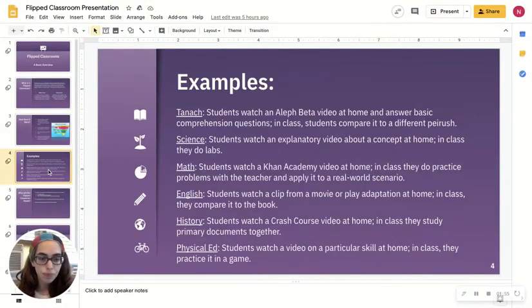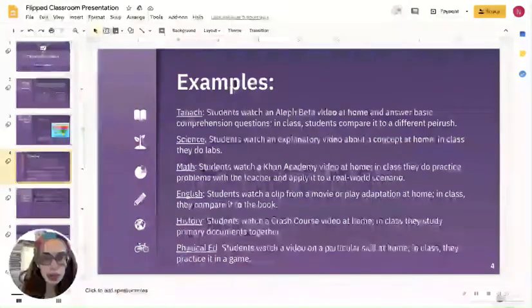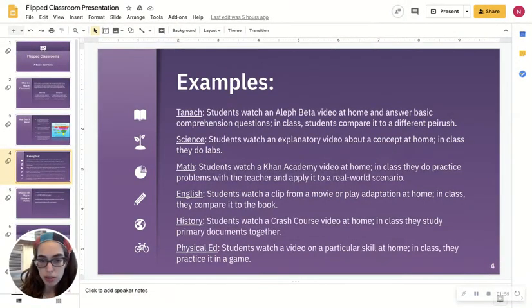So I brought for you some examples of how a flipped classroom could be applied to different subject areas. Because sometimes people say, oh, a flipped classroom could be great for a certain subject area, but not mine. So what I teach is Tanakh and English, but I was able to think of examples just off the top of my head for many subject areas. So I just put a few examples for you here, but I really do believe that the flipped classroom could really apply to any subject area.